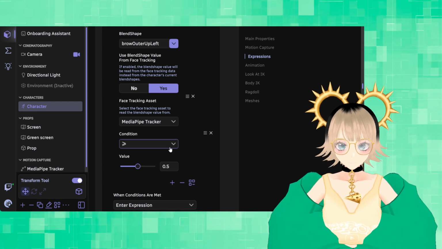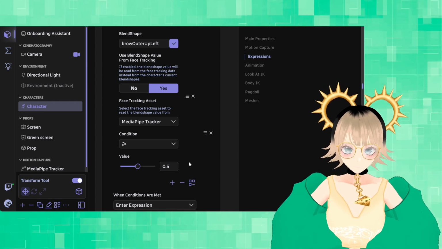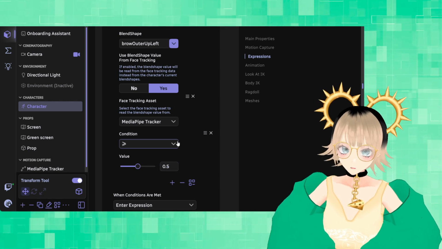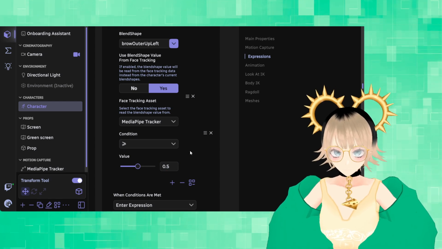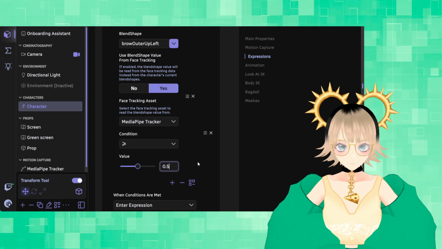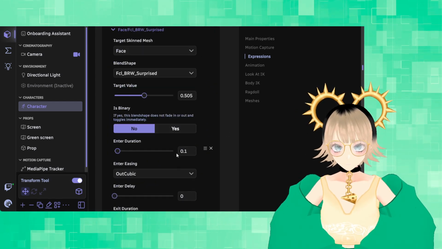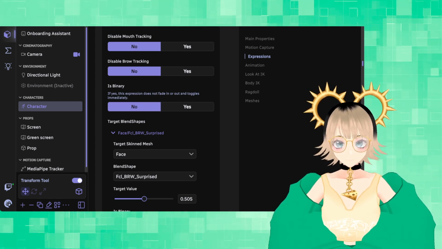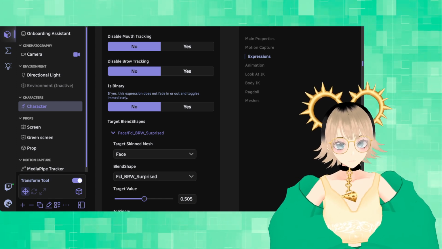You want it to be greater than for something like lifting eyebrows. So you want it to be greater than your resting value or whatever your raising eyebrow value is. So for me, that was 0.5. Now, you see if we look at the model, and we raise the eyebrows, they do go up.